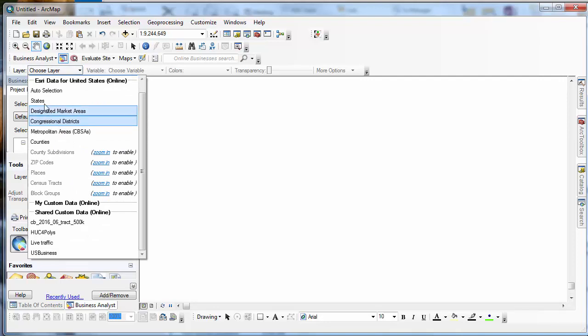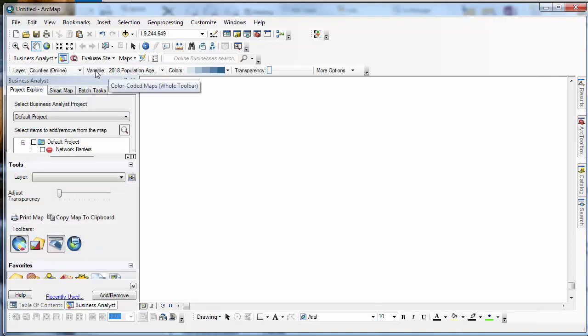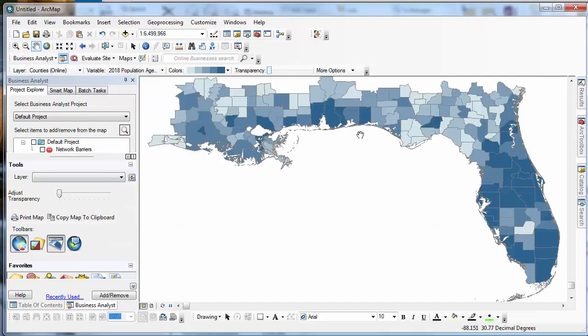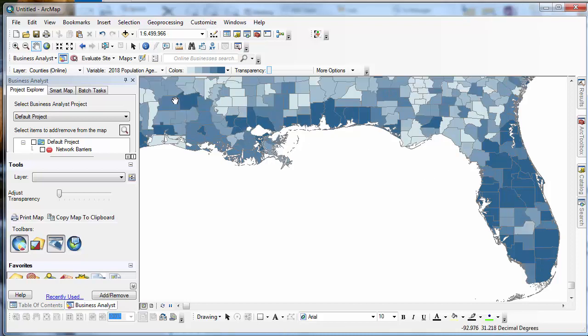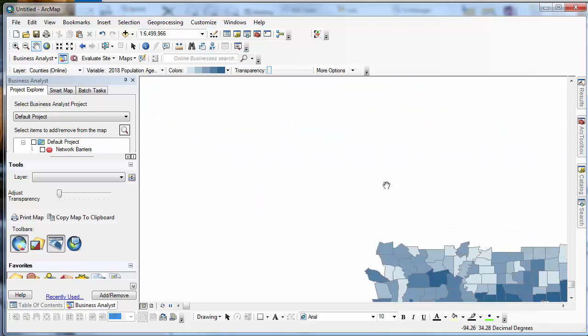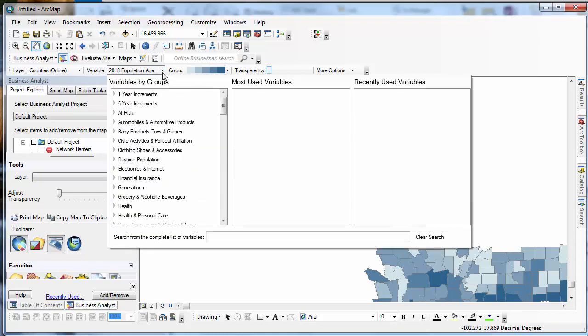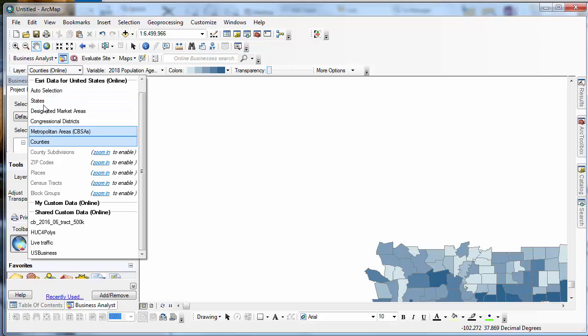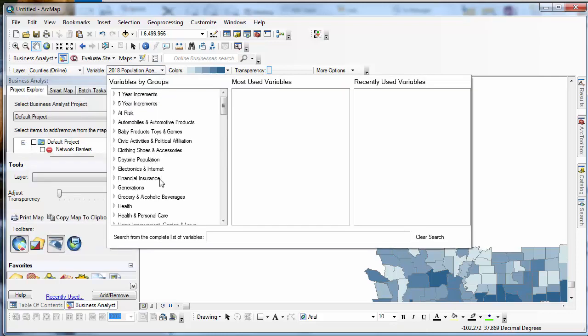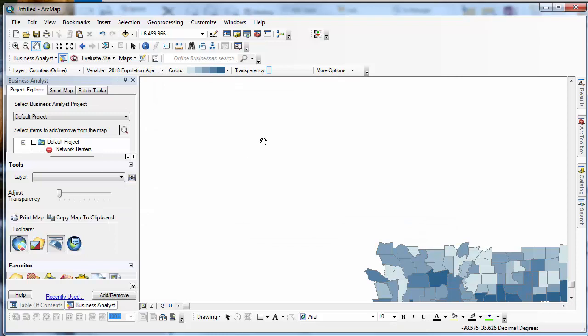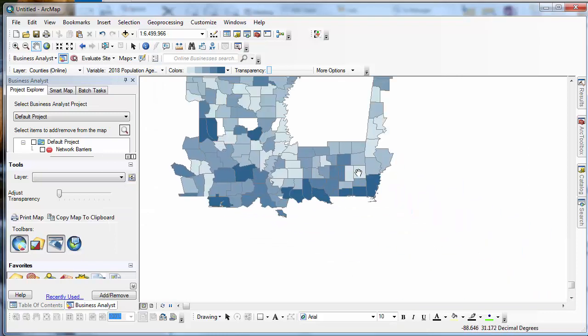Choose a layer. If you want to do counties, then you have variables here where you can choose things, and it zoomed me in. I randomly zoomed in to what looks like the southeast of the United States, but you can move it around. It loads a little bit slowly because it's coming from the web, but this is where you can change your layers, which are going to be your geographies, and the variables are the variables in the data that you're going to plot. That's just the basics for adding data from Business Analyst Online into ArcMap.